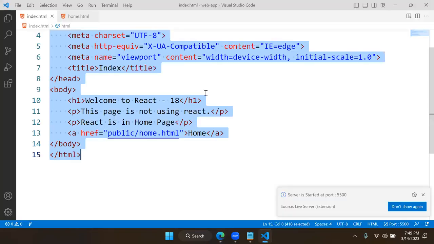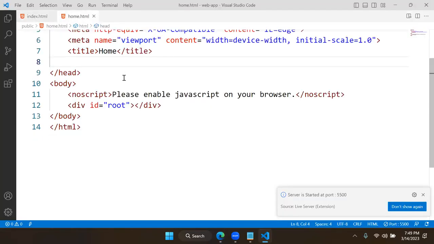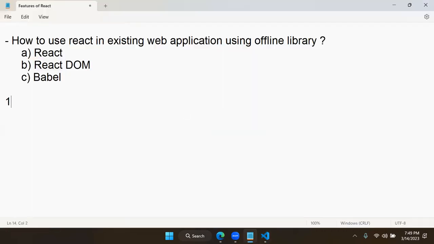Here, I want to use React. And through React, I want to display some welcome message. Let's see how we can do that. The previous concept was including the CDN links. Now, what you have to do is, first point, open terminal and install the following libraries.